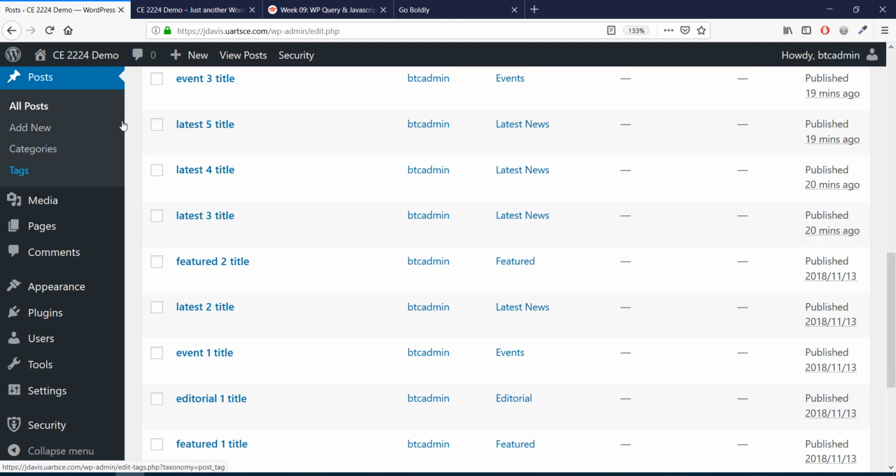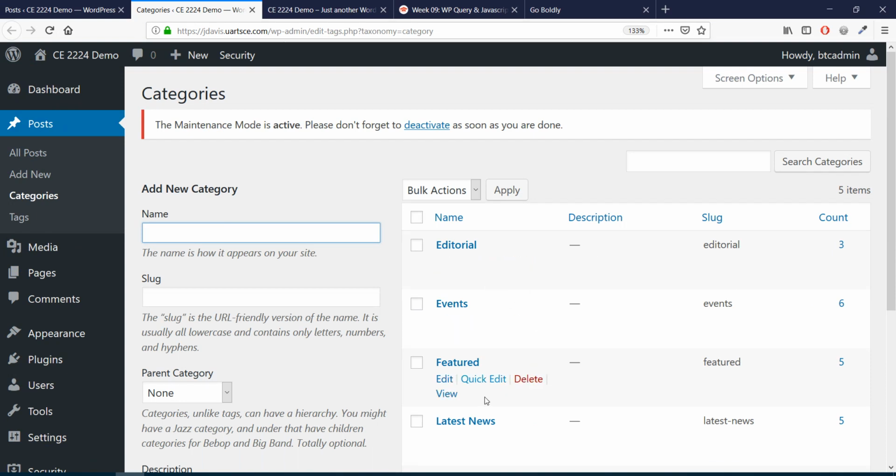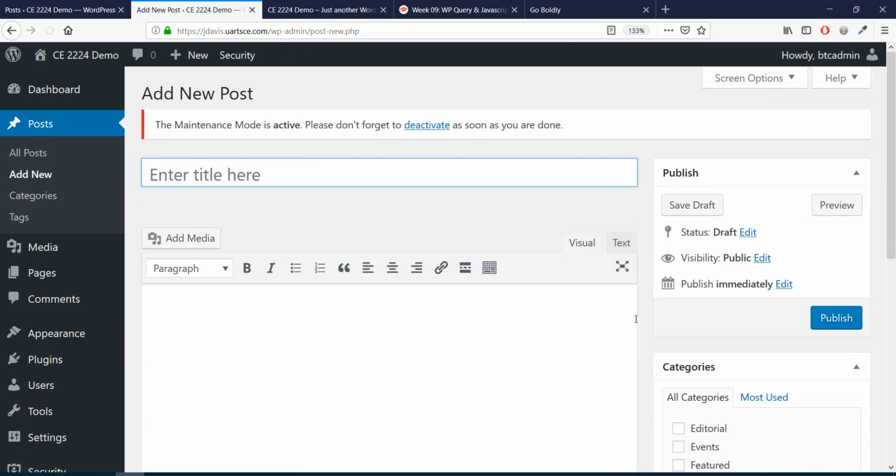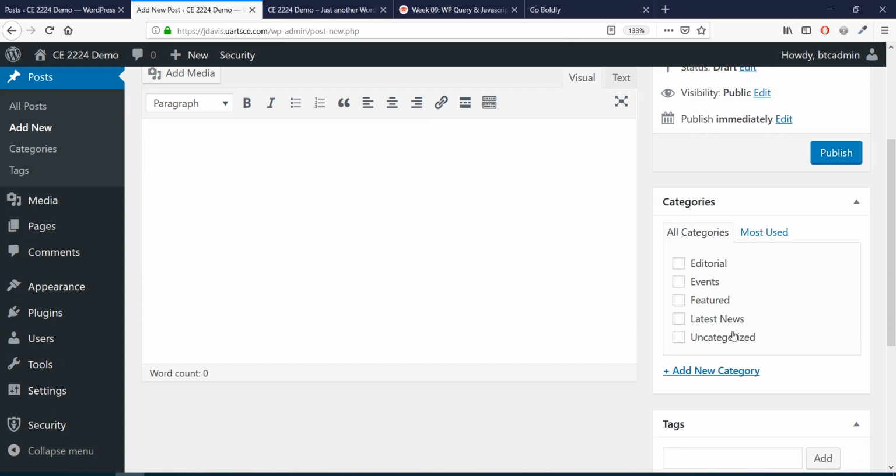And those can be set up in the dashboard under categories. So under categories, we have these various categories set up. And then when I go to actually create a brand new post, I can go ahead and assign this post to one of these categories here on the right hand side.